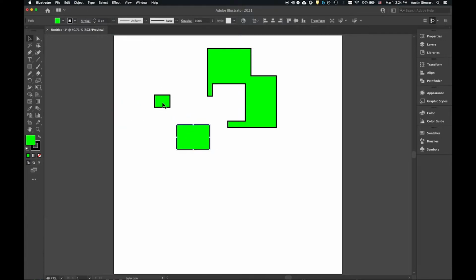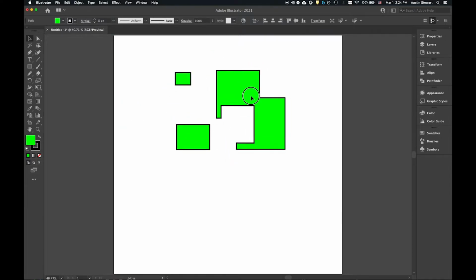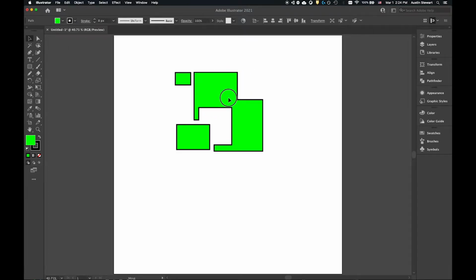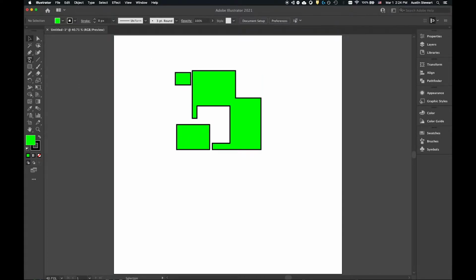So that's the ShapeBuilder. I would say experiment with this. It's just a really quick, handy way to do things. It doesn't introduce any fundamentally new technique. It's just a quicker way to do things. So I can always, if I grab my pencil tool, create some crazy shape here that I wanted to cut out.